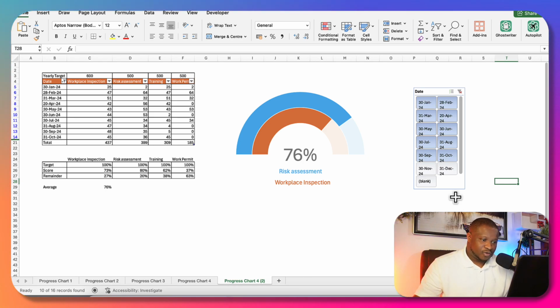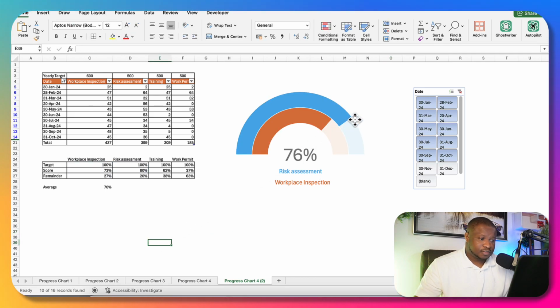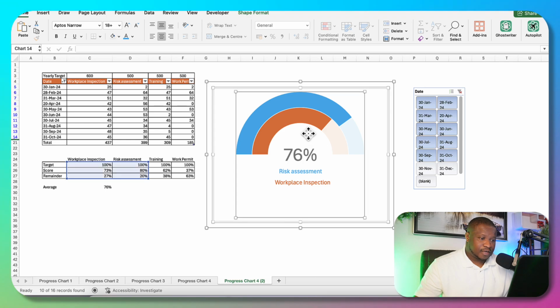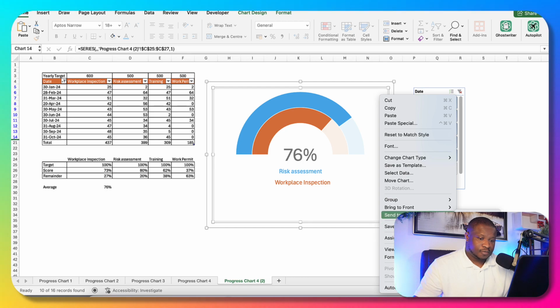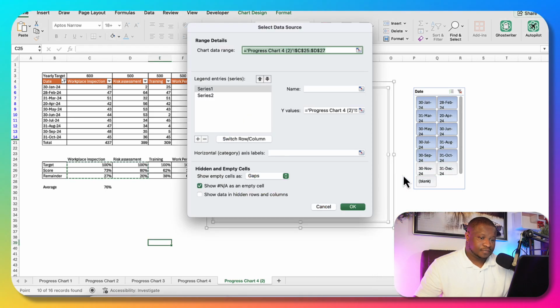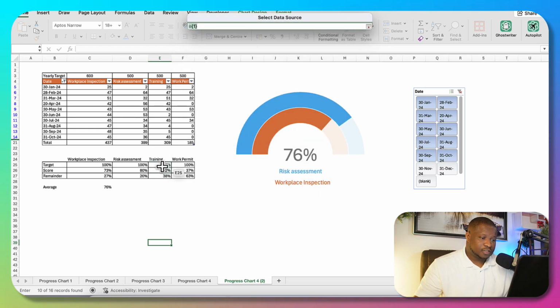Okay, now if you want to include additional KPIs, that is basically the fact that you need to add another data point. Okay, so to add another data point, we click on the chart, select data, then we add another series, and then we select this also.